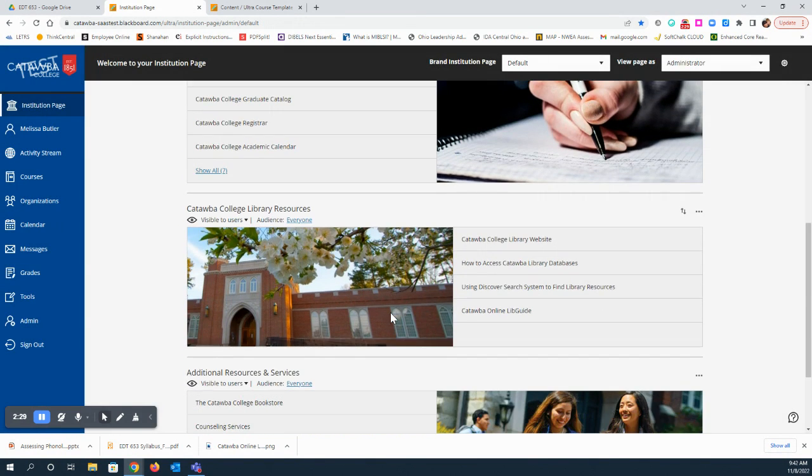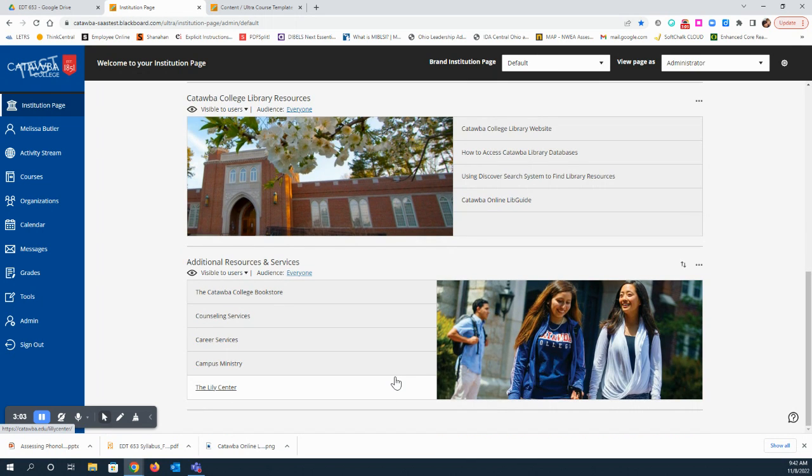In the third block, we have library resources. So we've got a link directly to the library. We have 2 great videos that show how to access the library databases and how to use them. We also have a great video that shows how to use a discovery search to find various library resources. And then we have a Catawba online LibGuide that shows various resources available to students, particularly online students through the library.